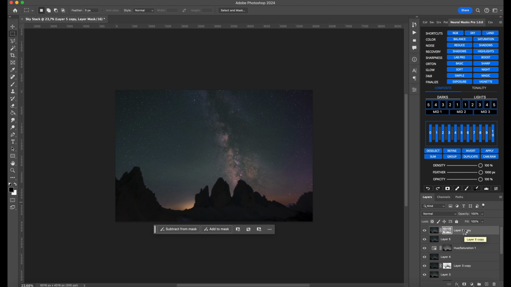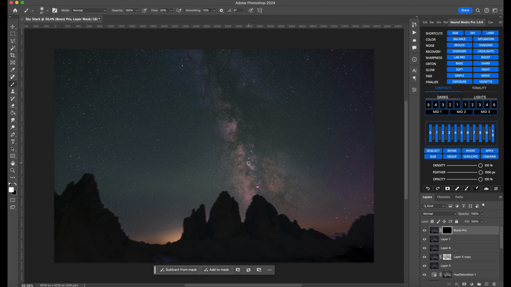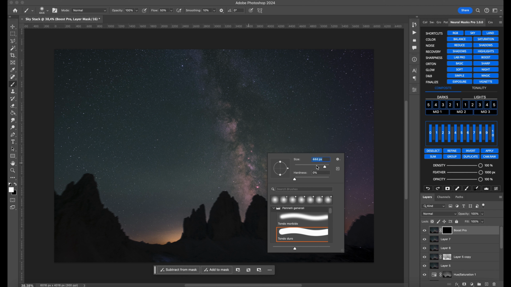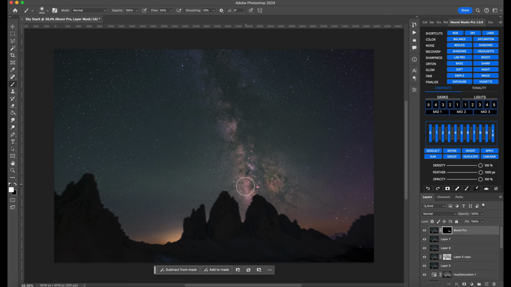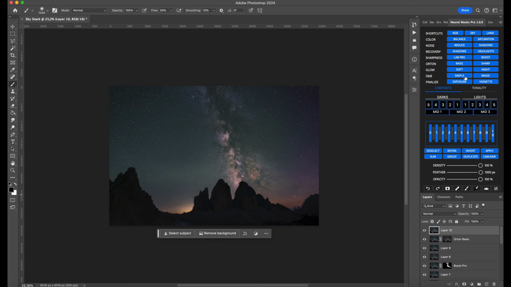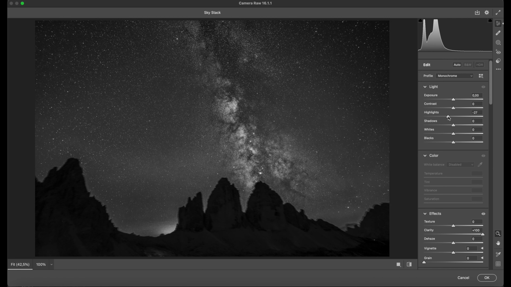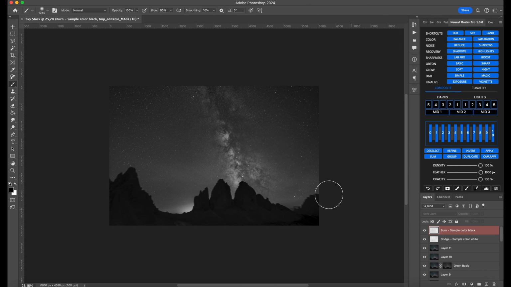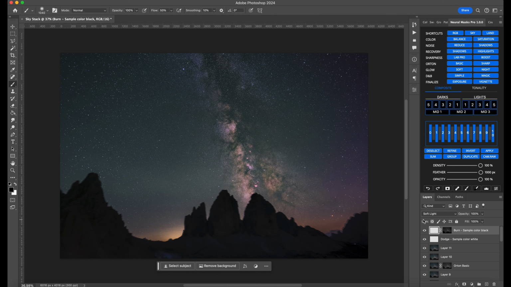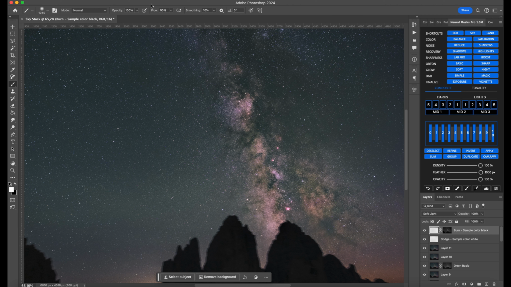Let's merge everything into a new layer. Click on the Boost function, then brush over the nebula with a low brush flow, and refine it with Camera Raw. Apply the mask, and with a white brush, paint over the brighter areas of the Milky Way that you want to enhance.